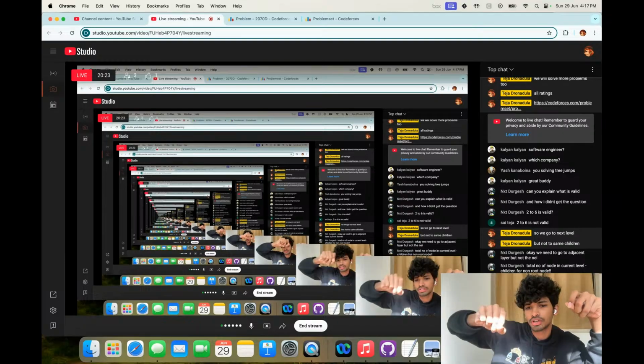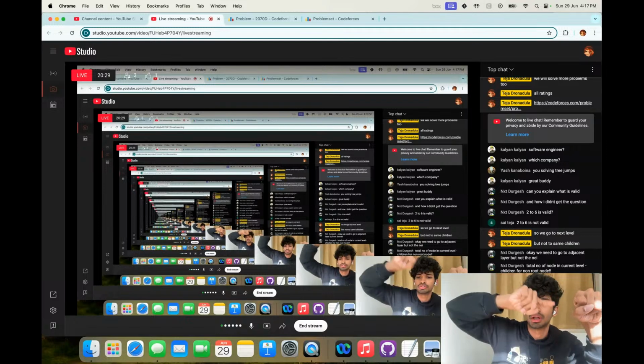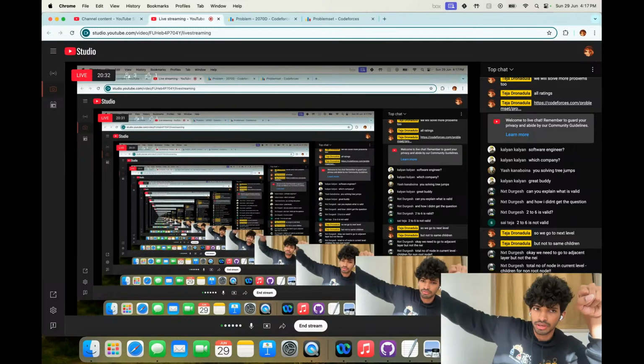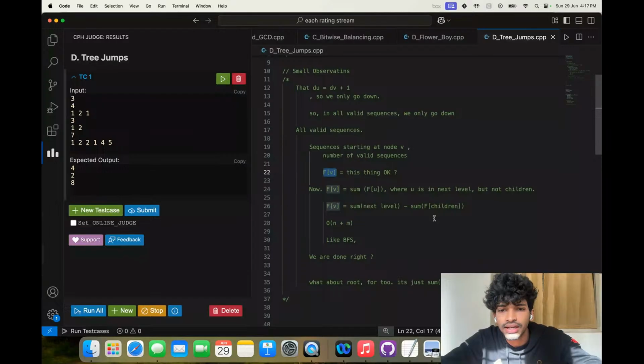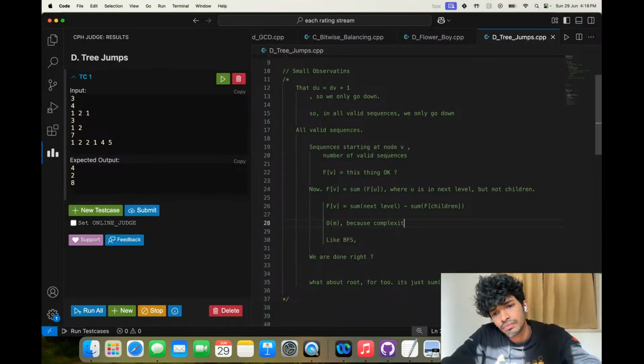Like if from here, these are the different possibilities. Fix this. Okay, it can be this or this or this or this. So the number of ways of doing from here, the number of ways of doing from here, and so on. But then you realize that you cannot go over everything that's in the next level and in children, because there can be so many. But if you find the sum of the next level minus the sum of its children, then it will be just the number of edges attached to V, because children are just edges attached to V. So it will be sum of O of M, because complexity is bounded by the sum of edges, which equals n minus 1 here.